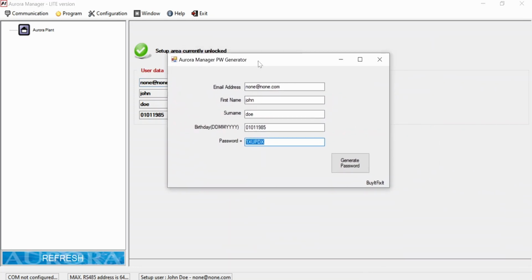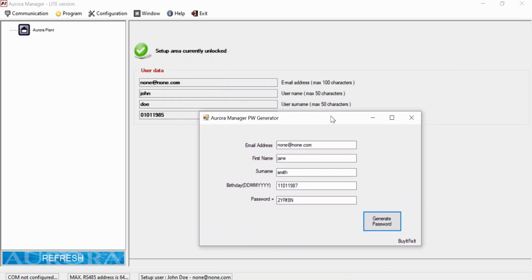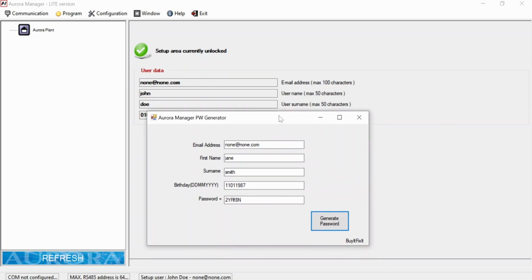As you can see, with my password generator, if you change the name, let's say we'll change it to Jane Doe, and we'll hit generate password, it'll give you another one, or we'll say Smith, we'll try changing the date. So that's the password generator that I wrote as well to access this area of the software.